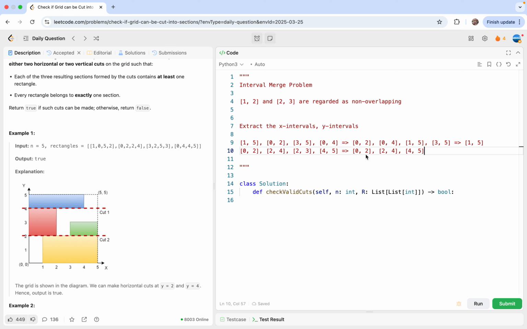So then you see there are three intervals. So you can put a cut at 2 and 4. So this is exactly the case, right? So in other words, you cut the y coordinates horizontally. So that is like this. So that's the major idea. So okay, we're going to return true.